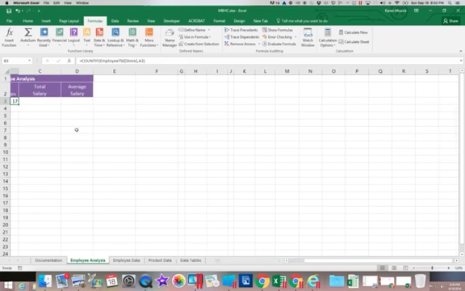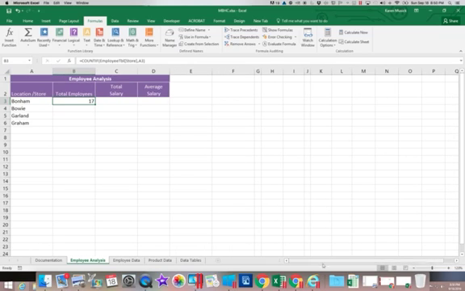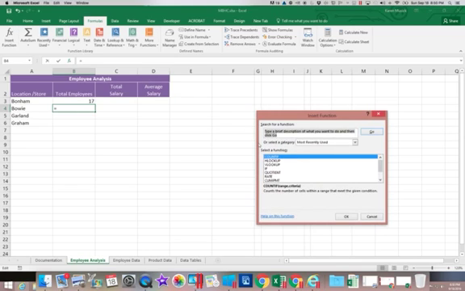Let's do that one more time. So I'm going to come up here and I'm going to insert functions. If you've recently used it, it will show up here under most recently used. So you can select it again.